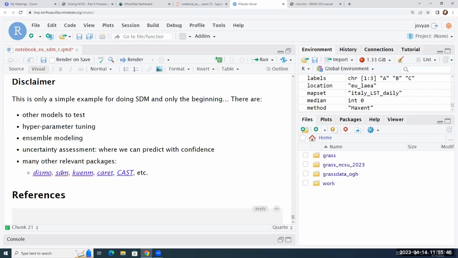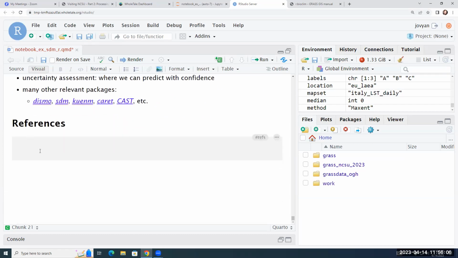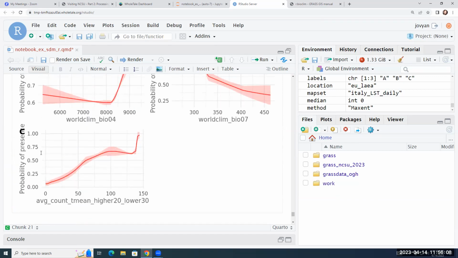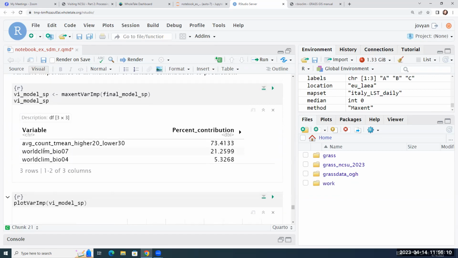Here we just used one package to do everything, but there are many more packages to do species distribution modeling, and I put some examples of them there. Basically they all have most of these steps, to do variable selection. And that's it for today. I hope I didn't mess with your heads too much.